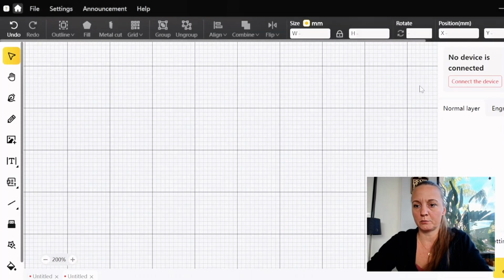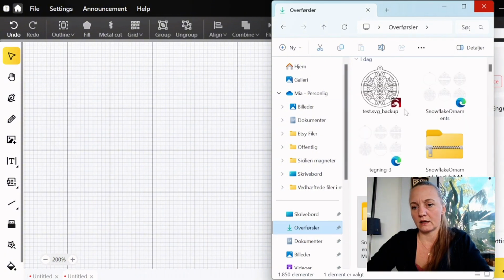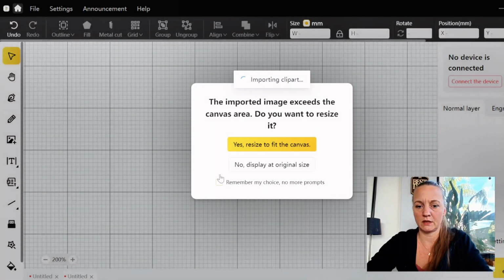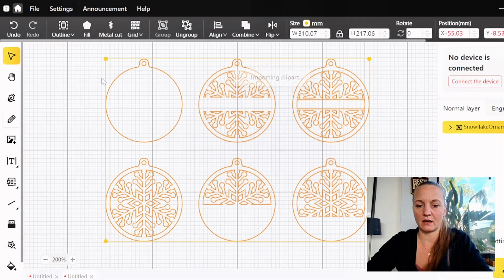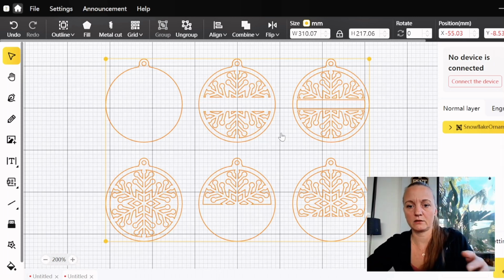But now again, let's go back to Design Space and to my download folder. And I have snowflake ornaments here. I want to display it at original size, and there's my file. So you can use both Inkscape or Lightburn to adjust your SVG so it will work for the design space. The reason that some SVGs don't import, I think, is because they are too big for the software, depending what file that you are trying to put in.